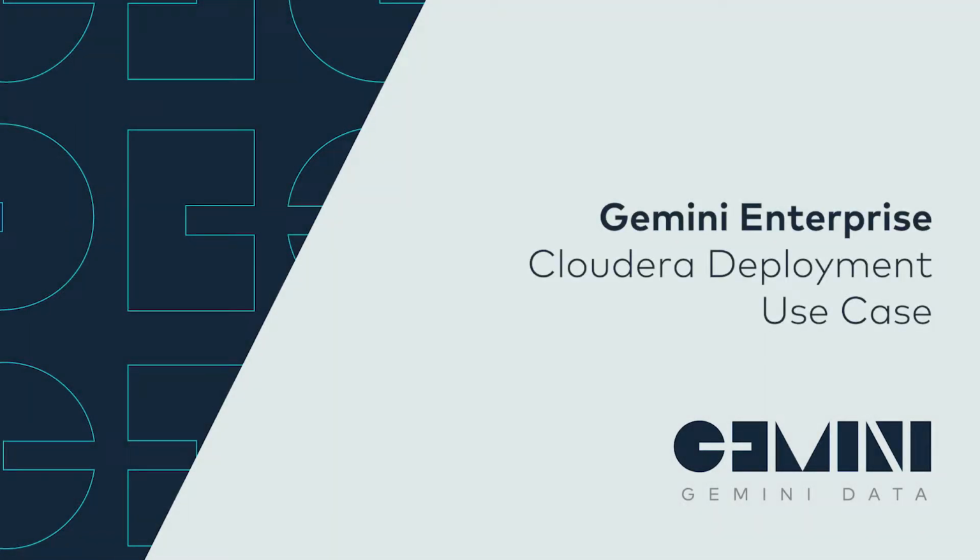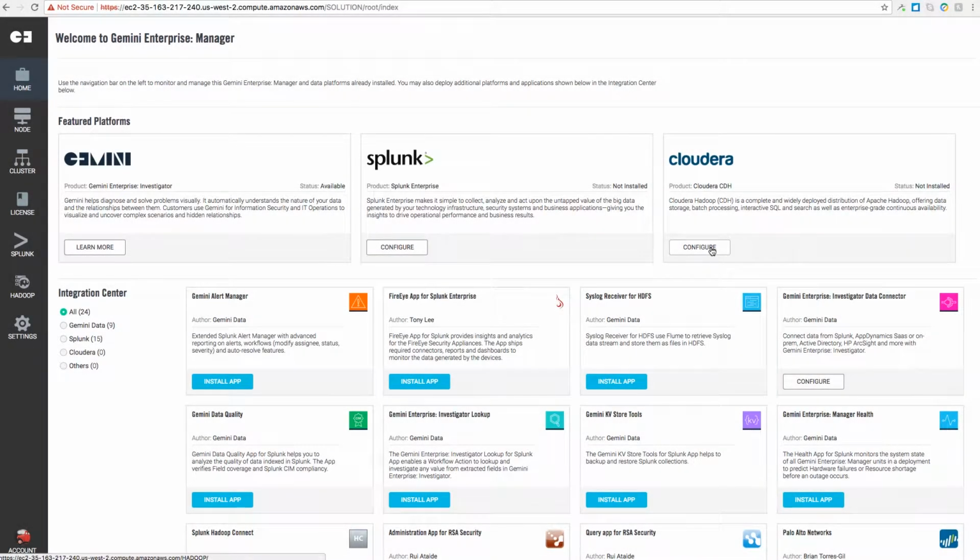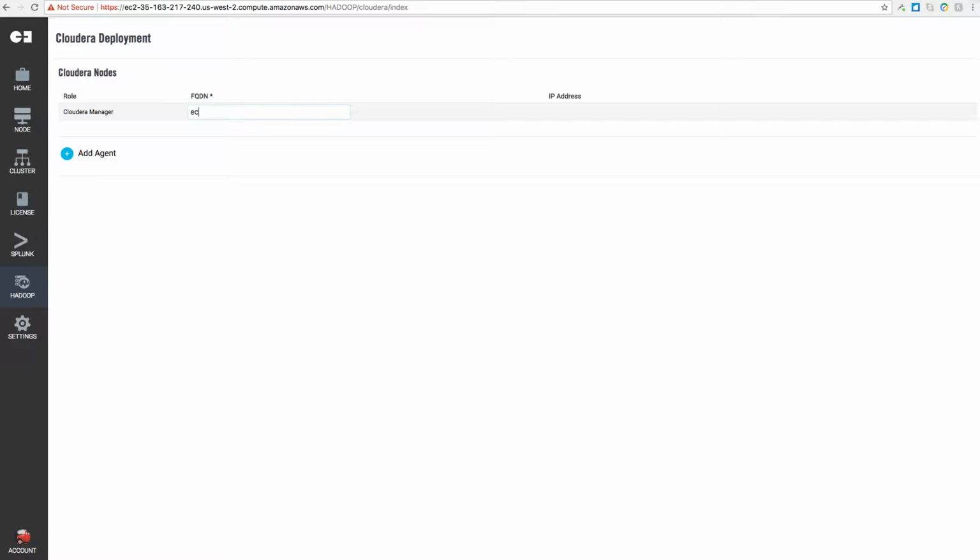Gemini Manager makes it easy to deploy a Cloudera HDFS cluster directly from the Gemini appliance. This can be useful for many reasons, including archiving data from Splunk to a cheaper Hadoop repository, or performing unified analytics across Splunk and Hadoop using Splunk Analytics.